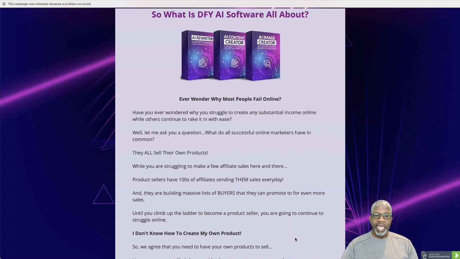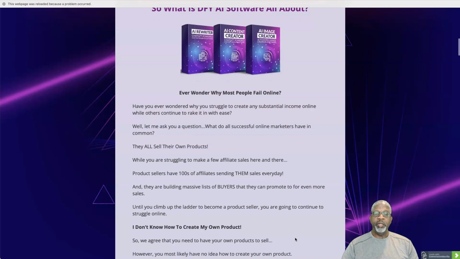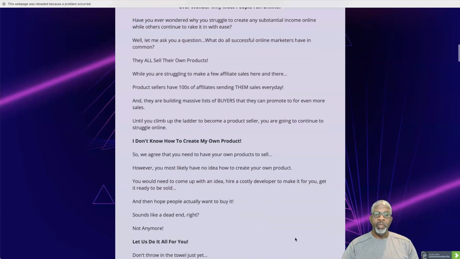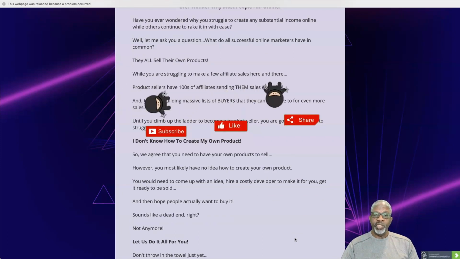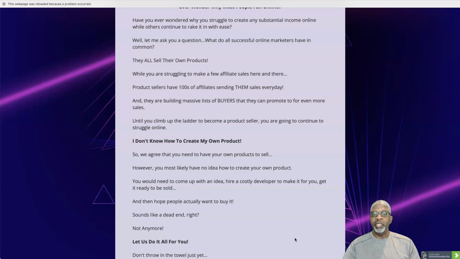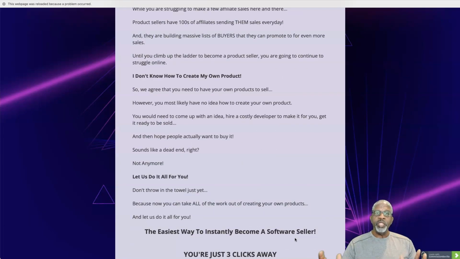Okay, so you might say, I don't know how to create my own product. We agree that you need your own products to sell. However, you most likely have no idea how to create one. You would need to come up with an idea, hire a costly developer to make something for you, get it ready to be sold, and then hope that people actually want to buy it. Sounds like a dead end, right? Well, not anymore. We're going to do it for you.